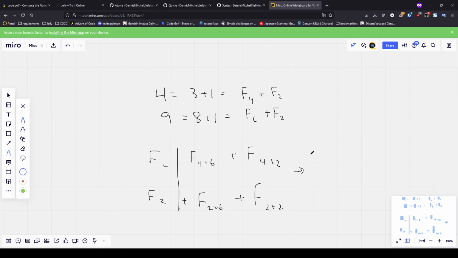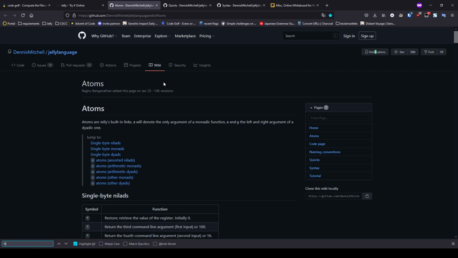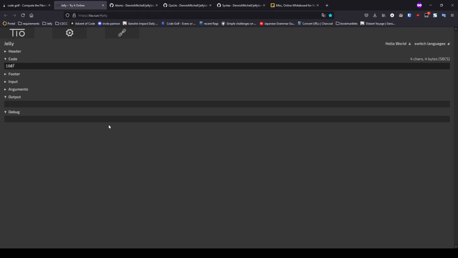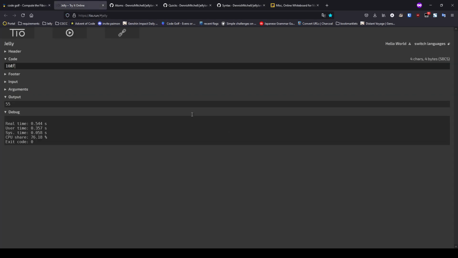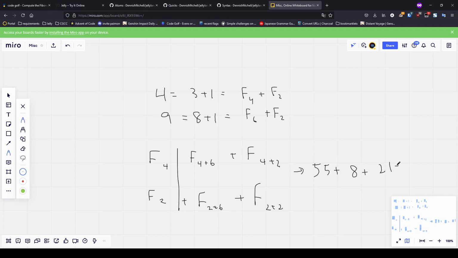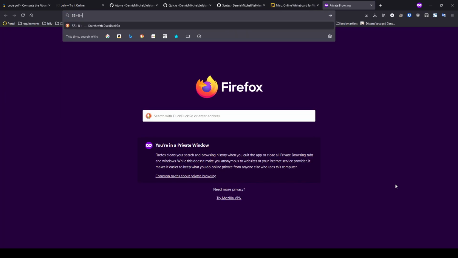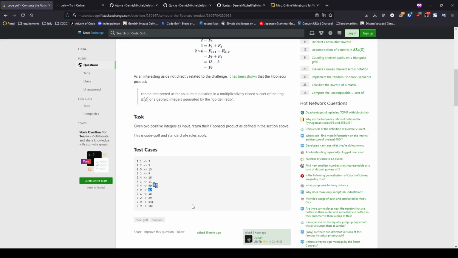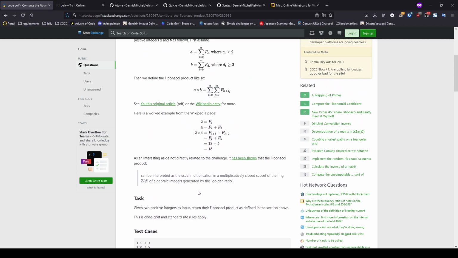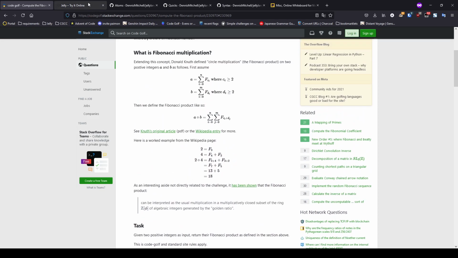So this gives us the 10th Fibonacci number, which is 55, plus the 6th Fibonacci number, plus the 8th Fibonacci number, plus the 4th Fibonacci number. And so if we add those all together, we get 87. And that's the correct answer in this problem. So with this defined, let's move on to solving this in Jelly.